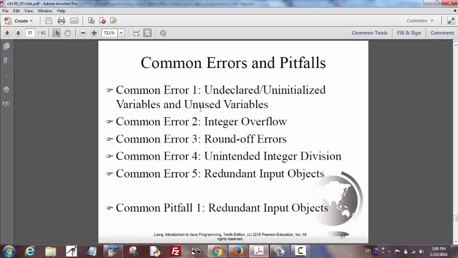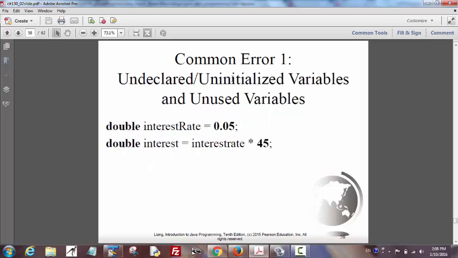Monetary units is another one. Common errors and pitfalls. Let's walk through some of these. Notice it says double interestRate equals 0.05. I don't see a problem with that. But then you have double interest equals interestrate times 45. Notice we just misspelled interestRate. Java will crash, the compiler will crash on this line telling you that interestrate has not been defined. In Java, you have to define every variable and assign a value to every variable before you first use it.